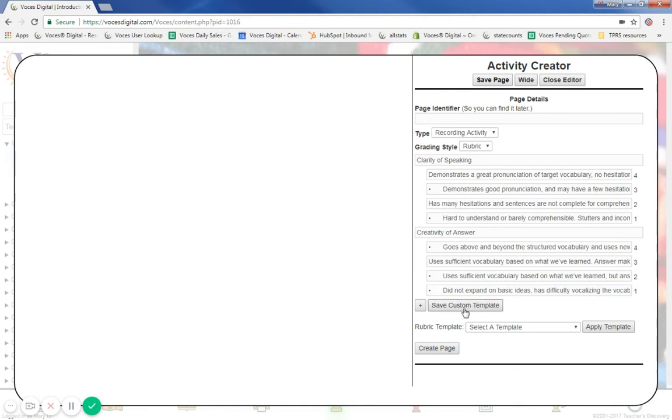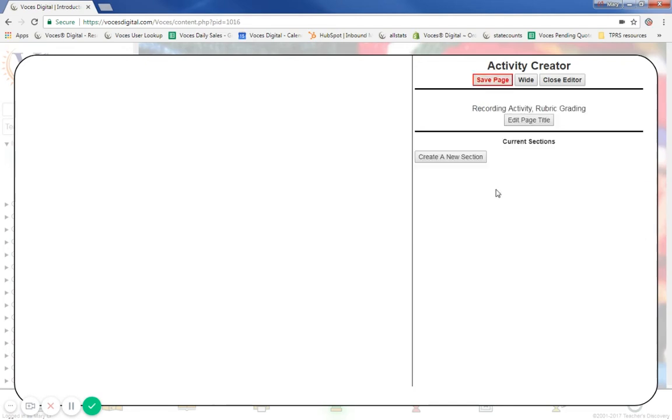If you want to save this template, you have the option to do that for later on. If you want to reuse it again, then it'll show up right here as one of the templates you've created. So we're going to create this page. Finally, you're done with the rubric grading, you're done with your template.